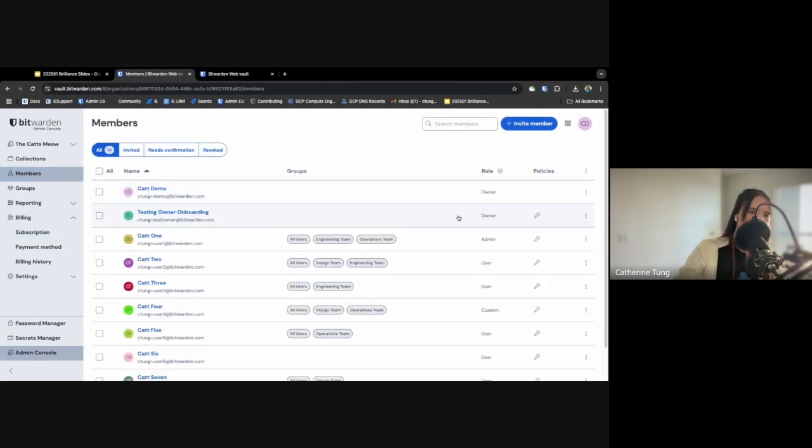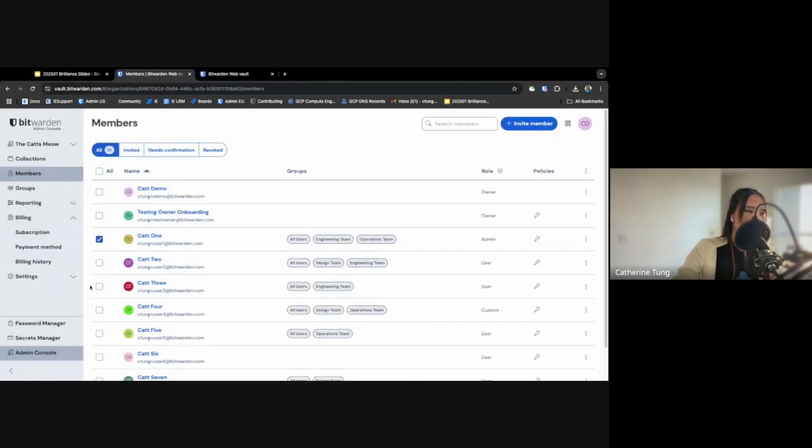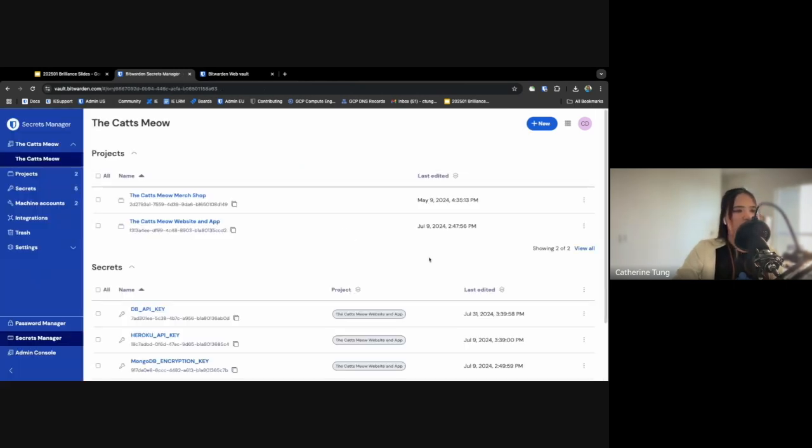Now, before I go in here, I also want to show how you give your team access to Secrets Manager. So basically, if you go into any of these members, you can see over here, there's this Secrets Manager section, and it says activate user access to Secrets Manager. If this is enabled, then this user will have access to Secrets Manager. You can also select multiple people at once. Let's say these guys need access to Secrets Manager, and you would just activate it from here. So once that is activated, let's jump into the Secrets Manager platform and take a look over here.